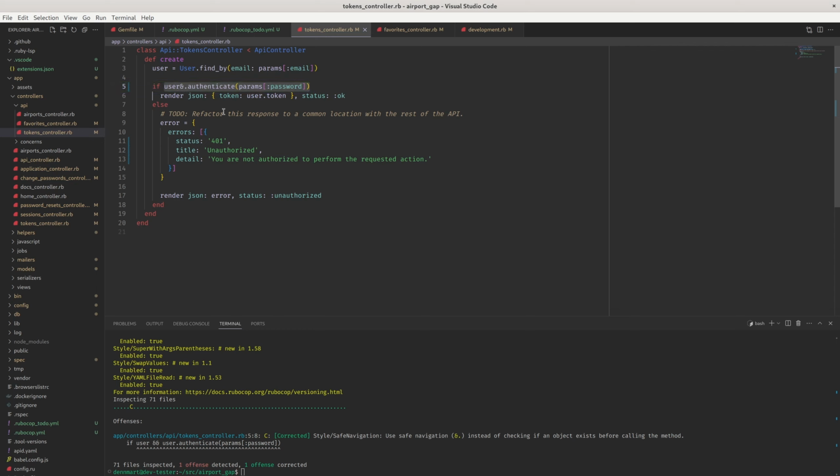In this instance, this automatic correction wouldn't break the condition because the user variable will either be a user object or it'll be nil. So the safe navigation operator will handle these cases pretty well. But let's say, for example, this user find by actually returned false. If this was false instead of nil, then this autocorrection will actually break the code because the safe navigation operator won't be able to handle that case.